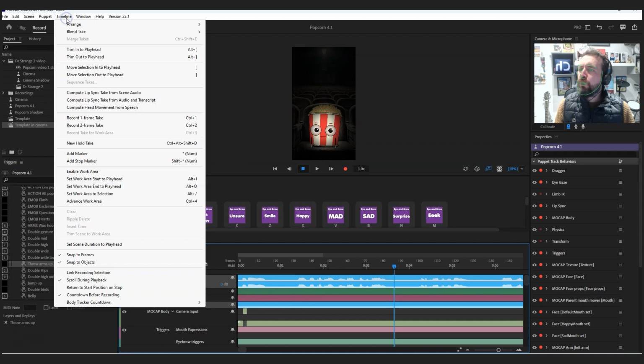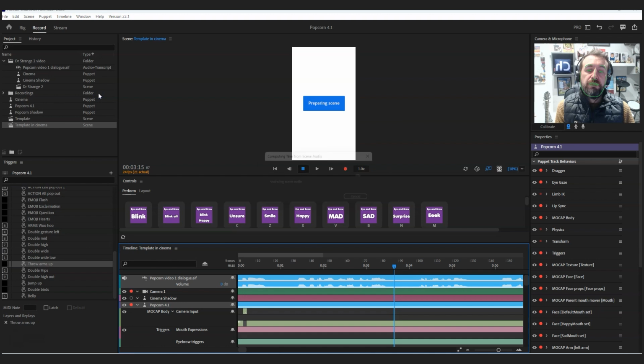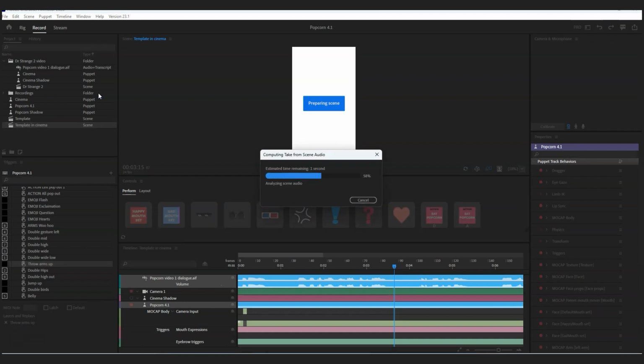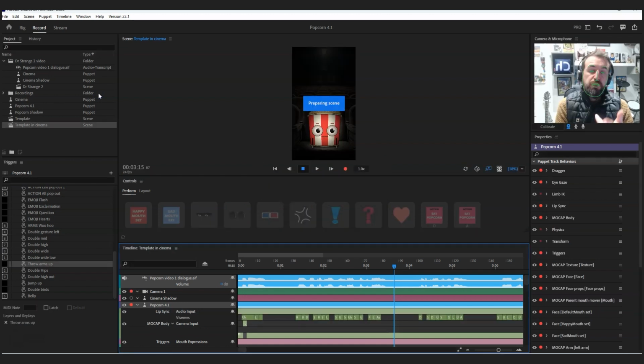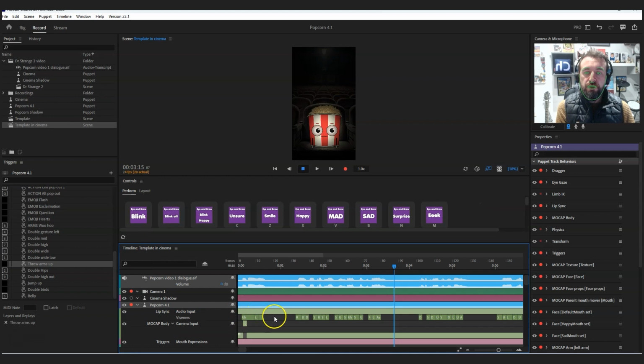Then we're going to go to Timeline, and we're going to go Compute Lip Sync from Scene Audio. And what that's going to do is automatically lip sync to the audio you've just brought in. There you go. You can see all the Visemes. So if we have a look at him now, and press play.